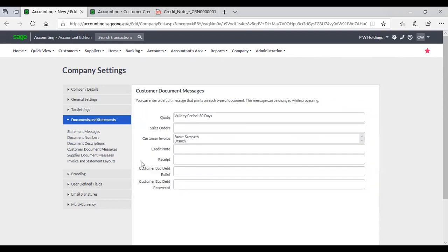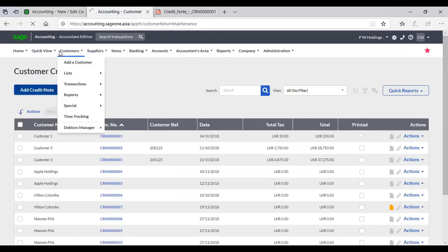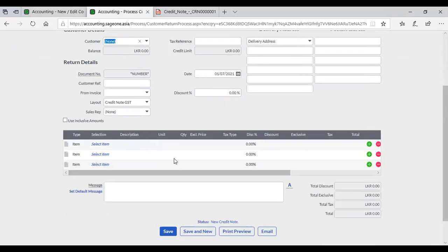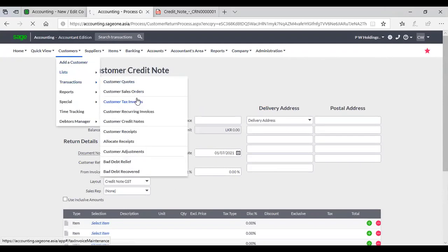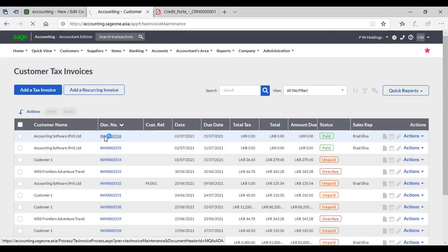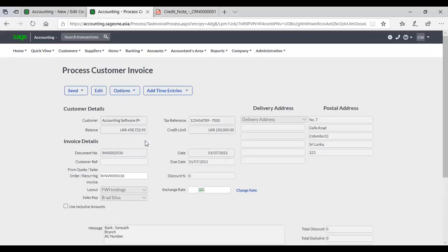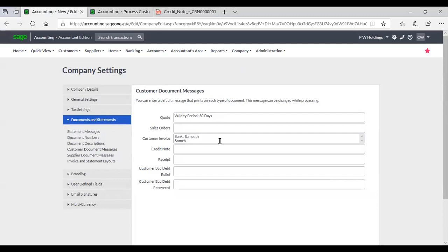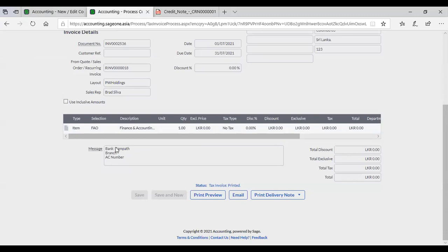Next, customer document messages. When you are entering transactions, you can enter any message here. We will open the customer tax invoice. You can mention here. Under customer invoices, we have mentioned bank, branch, account number. Those details will display here.